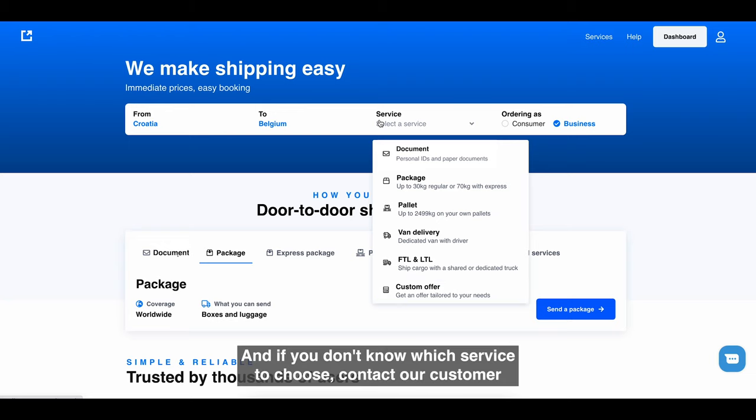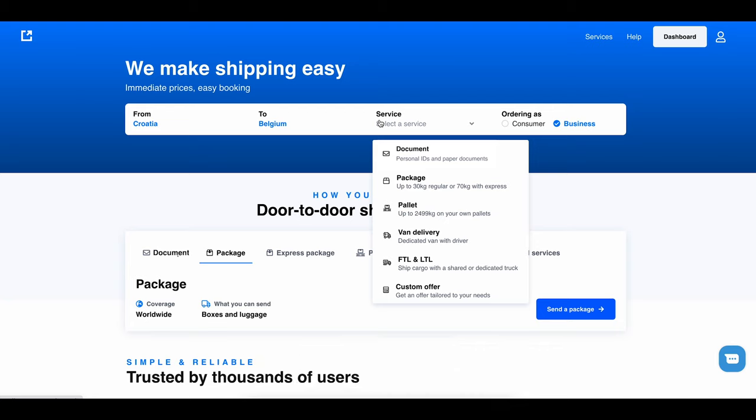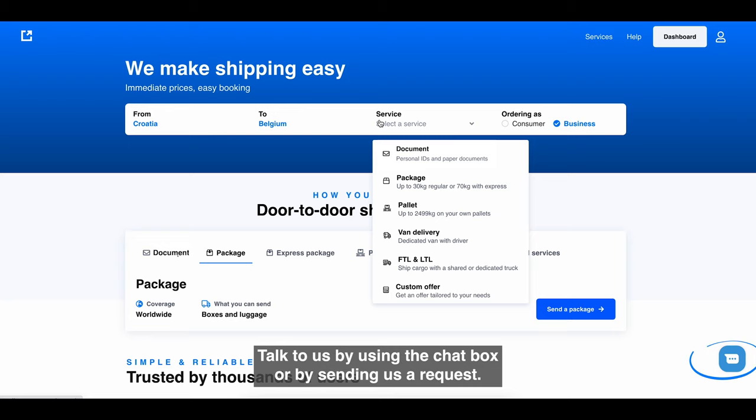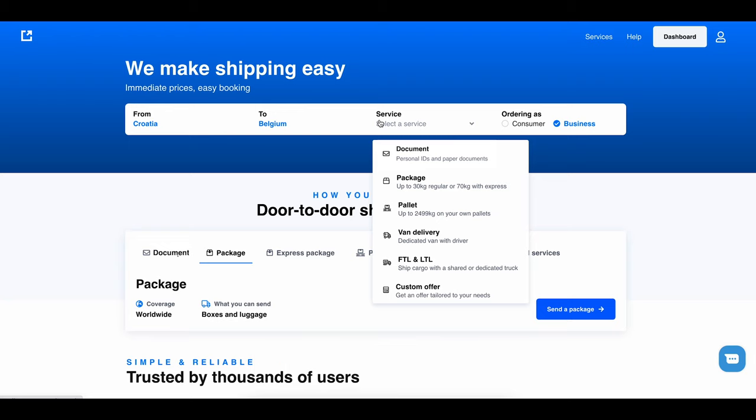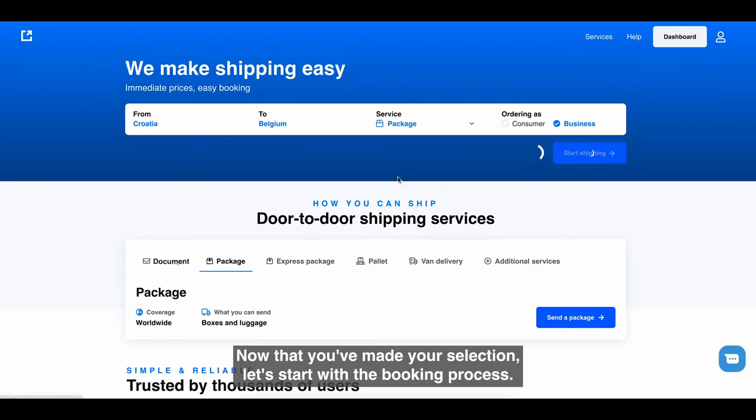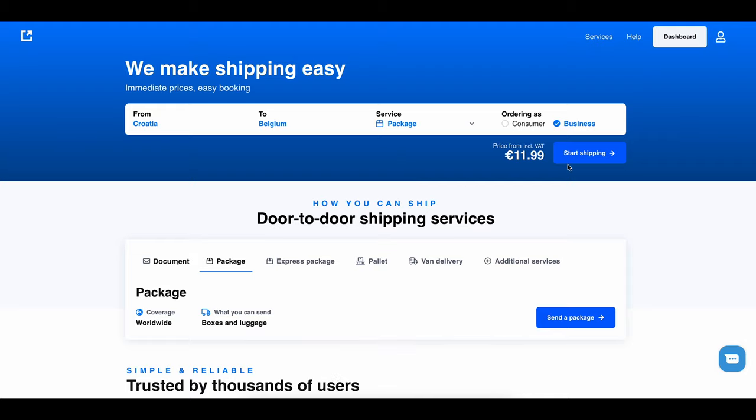And if you don't know which service to choose, contact our customer support team and we'll recommend the best option for you. Talk to us by using the chat box or by sending us a request. Now that you've made your selection, let's start with the booking process.